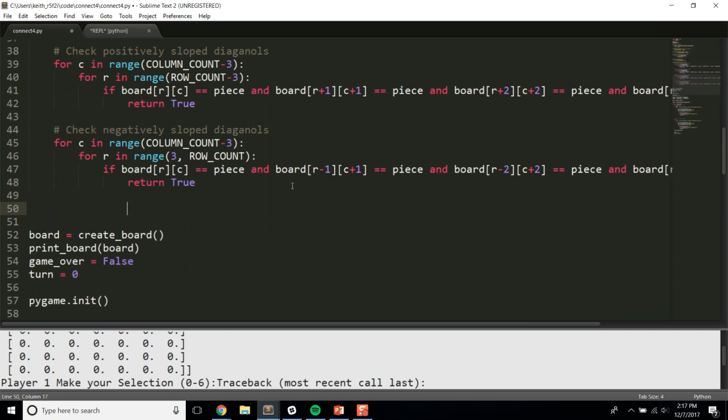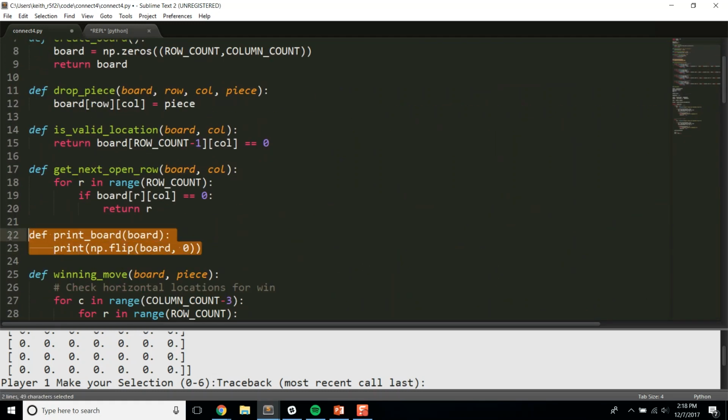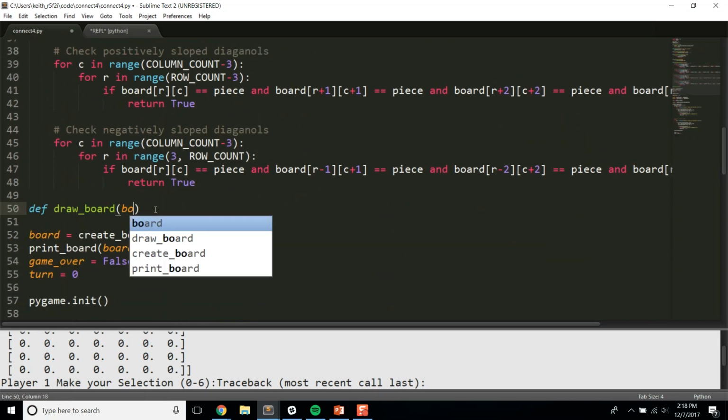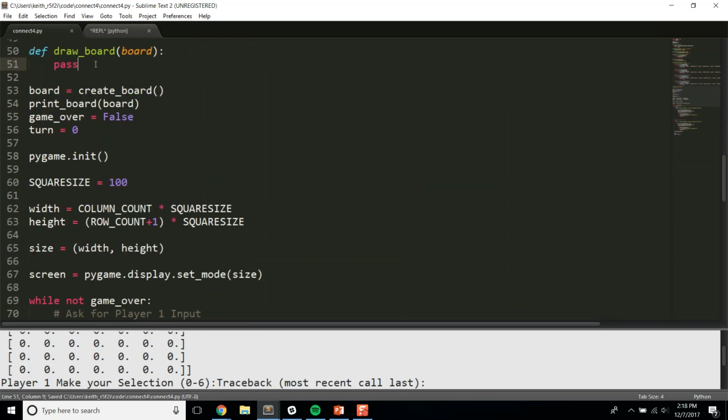We're going to do a couple things. I think first we'll define a function called drawBoard. This will be like the printBoard function that we defined up here, but now we're actually going to draw it with the Pygame graphics. So drawBoard is going to take in the board, and that's about it. I'll just pass this for now because we're going to make some changes to our loop before we do this.